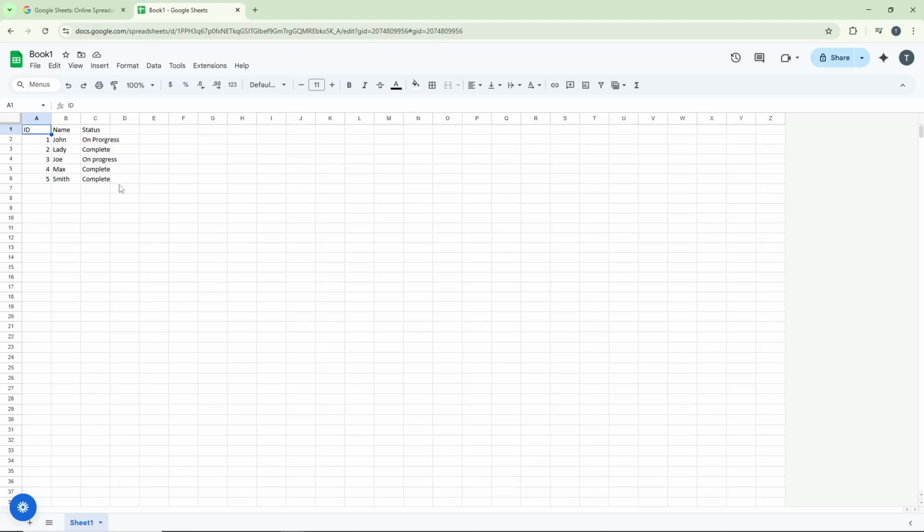Once the upload is complete, the file will automatically appear in your Google Sheet. All the data, formatting, and structure from your original file should now be visible and ready to work with. You can now edit, share, or collaborate on this data just like any other Google Sheet.